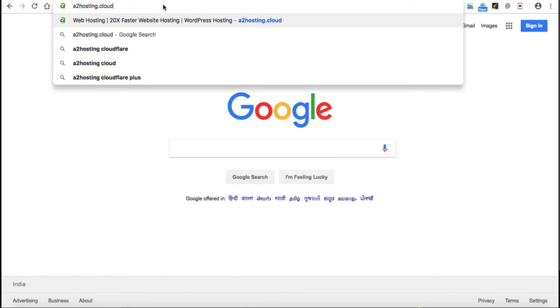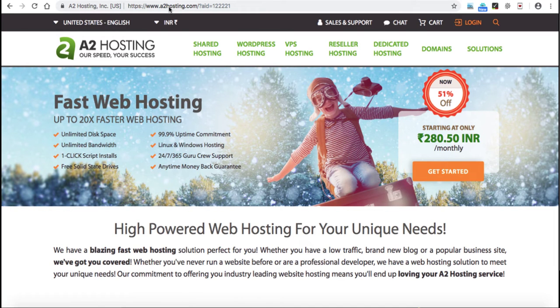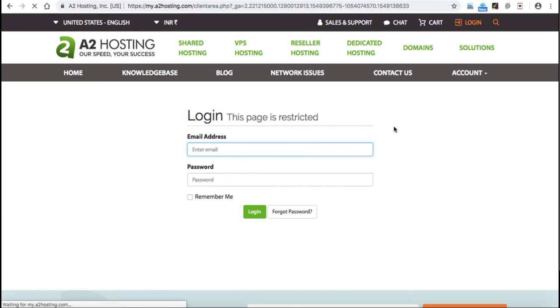So again, type the same domain a2hosting.cloud. Now here on the top right corner, we can see the login button. Just click on it. So this page asks us for email address and the password. This is the same login details that you entered when you signed up with A2 hosting. So I'm just entering my own details. All right, let's log in.